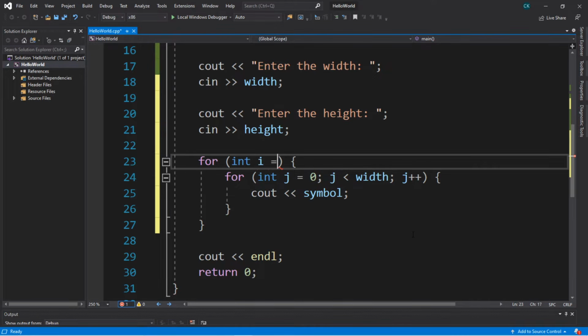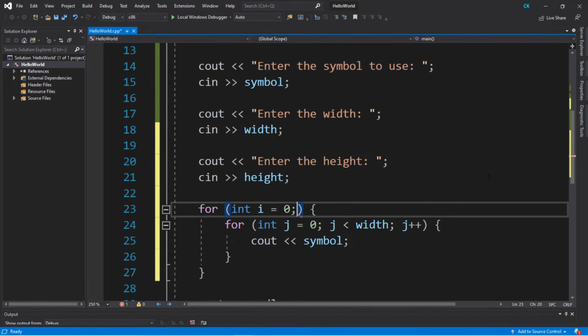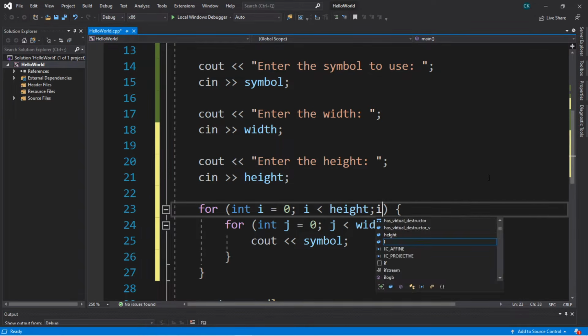int i equals 0, semicolon. And we're going to continue this outer for loop as long as i is less than our height, semicolon. And lastly, we're going to increment our i counter.